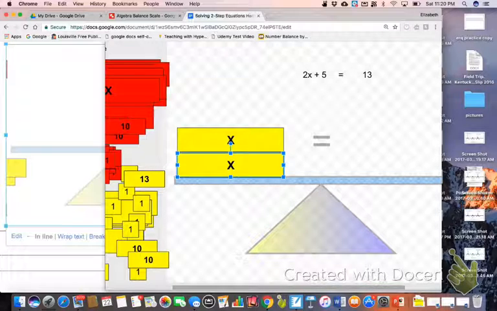Now to get a 5 over on the left-hand side, I've got a couple different options. I can either drag 5 of these little 1 units over there, or instead what I'm going to do, I dragged 1 of the 1s, and I'm going to click on it, backspace, and turn that 1 into a 5. So now I've got 2x plus 5.